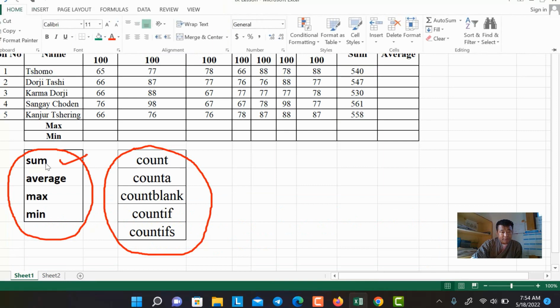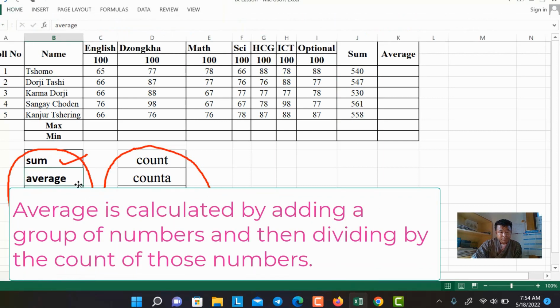Now let's move on to the next function, and that is average. The average function calculates by adding a group of numbers and then dividing them by the count of those numbers. In our case, it's going to add up all the marks here and then divide by the number of subjects. In our case, it's 1, 2, 3, 4, 5, 6, 7 subjects, right? So it will be divided by 7. This is how we apply it.